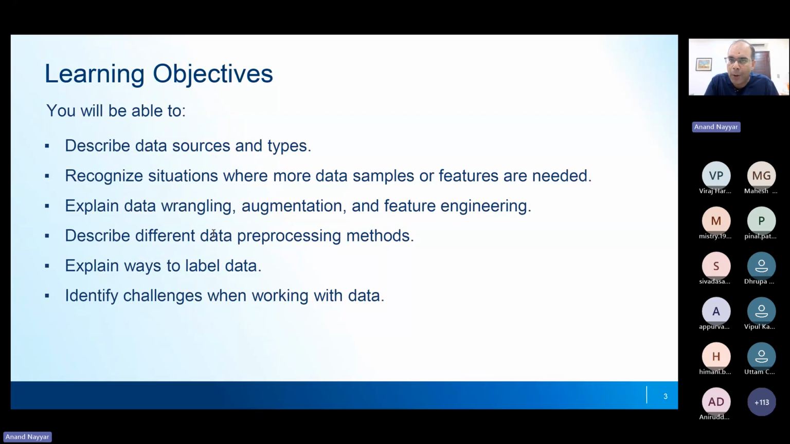After that, I will be talking about the different data processing methods, how you will be processing. And after that, I will be telling you the ways to label the data. And then I will be talking about a very important part of this lecture, the challenges when working on the data.